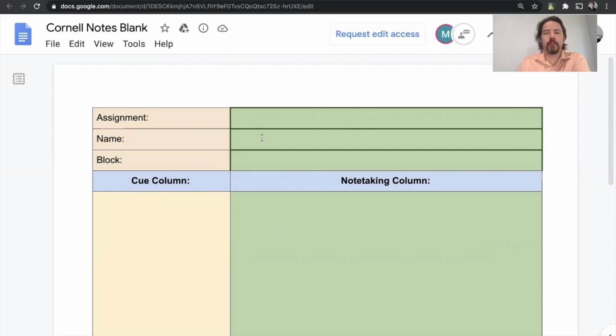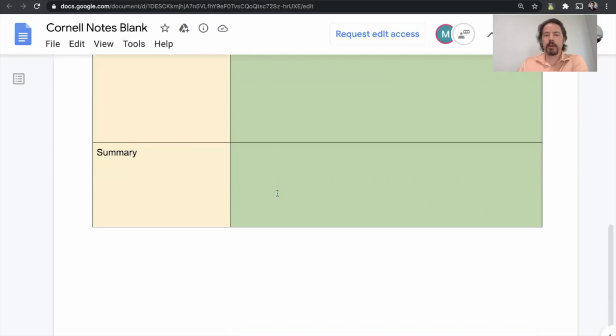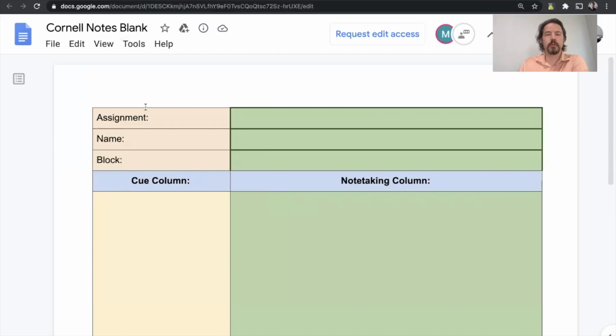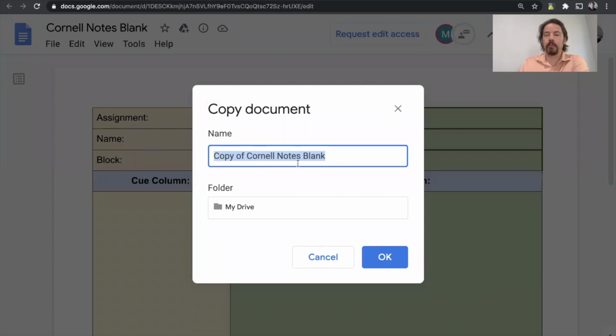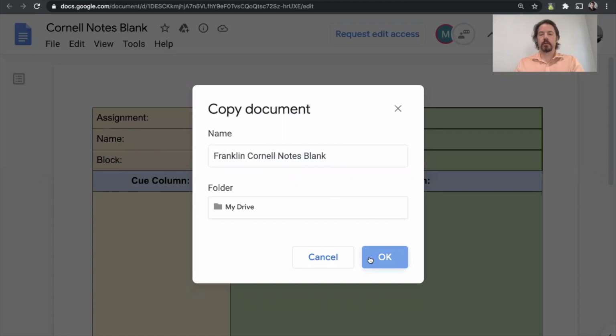What I have open in front of me in the Canvas page, you should see a link to this, is a Cornell Notes blank template, okay? When you open this, it's going to be already formatted in the format that we need you to use. You're going to have to go to File, Make a Copy, and make a copy of the blank in your drive, okay? So what I would recommend is that you change that to your name, Franklin, okay?